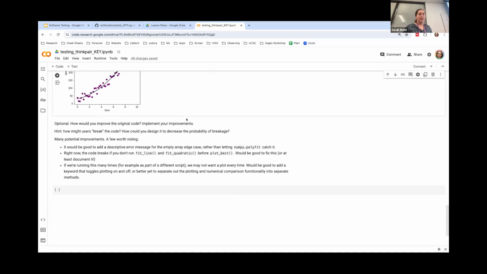All right, and then some thoughts about the optional activity at the bottom of how you would improve the code. There are many potential things that you could do. A couple worth pointing out: it would be good to add a more descriptive error message for the empty array case, if that's something that we're deciding to handle.